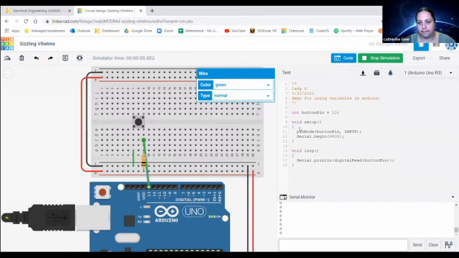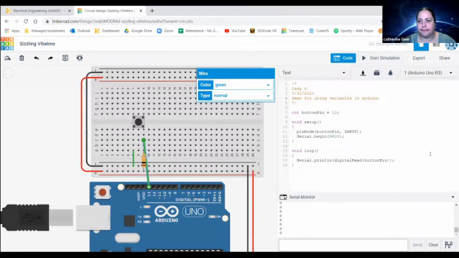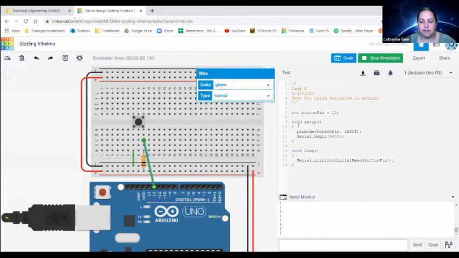It won't work. What did I do wrong, guys? Button pin. No, it's good. 13 of button pin, button pin. Well, actually, I'm not sure that 13 can be an input. Okay, we're back to working there.